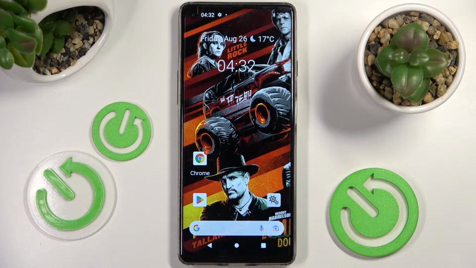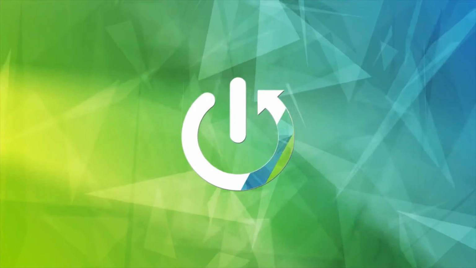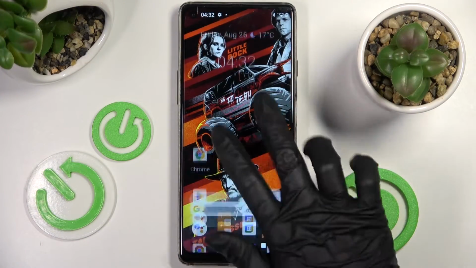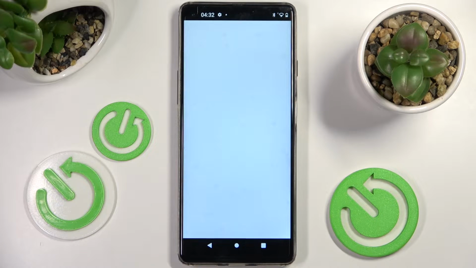Hi! In front of me is CUBOT Max 3, and today I would like to show you how you can record sounds using this CUBOT. You need to begin by opening Sound Recorder app.